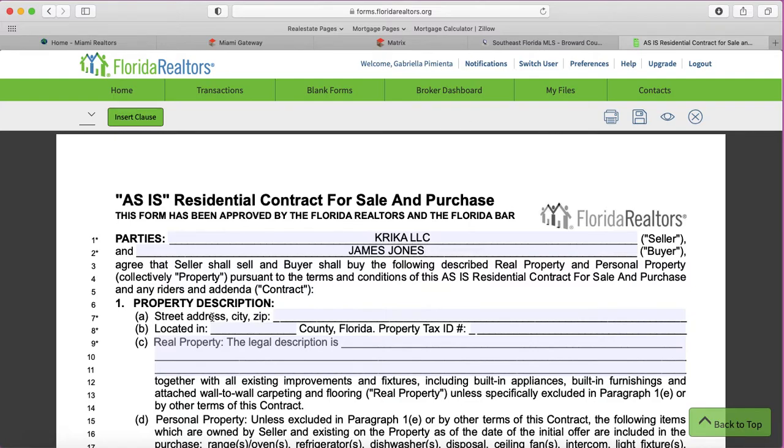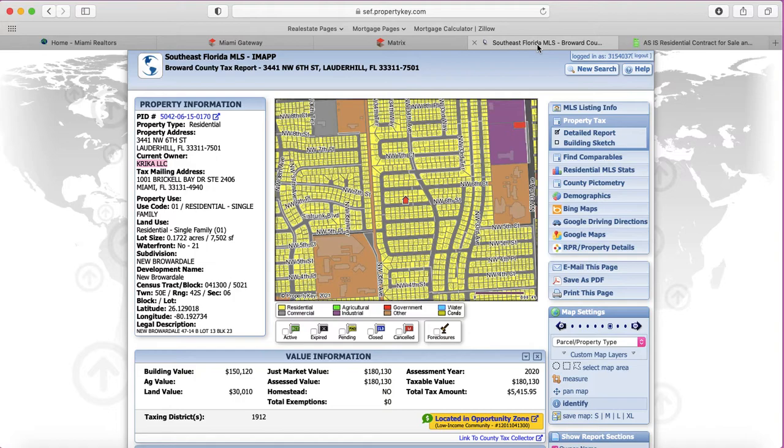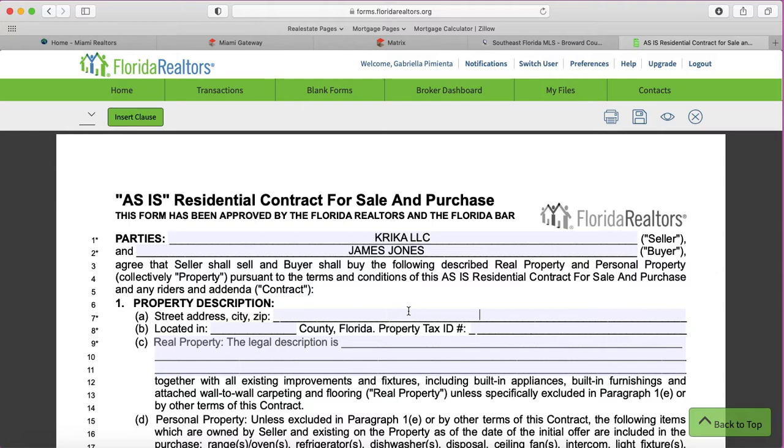We're going to move on to the next step, which is going to be city, zip code, street address, in other words, the property address. So we're going to go back to iMap, and we're going to simply copy and paste our address. The property is located in Broward County. You want to make sure that you put in the county correctly.